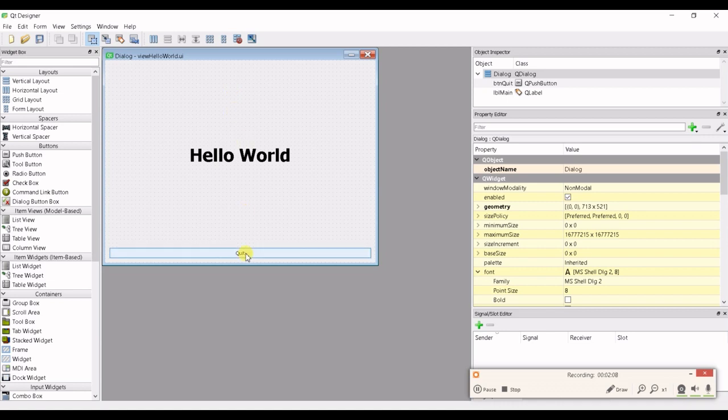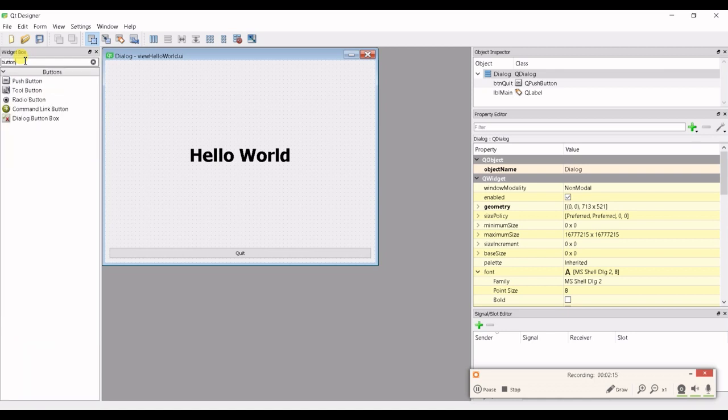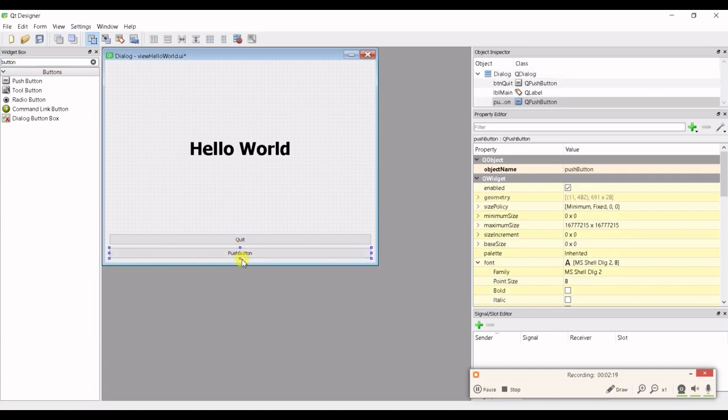So, like I said, the nice thing if you want to make changes, so for instance we want to add a second button, let's just drag and drop this push button. Due to time constraints, I'm just going to leave it as is, so let's save this user interface.